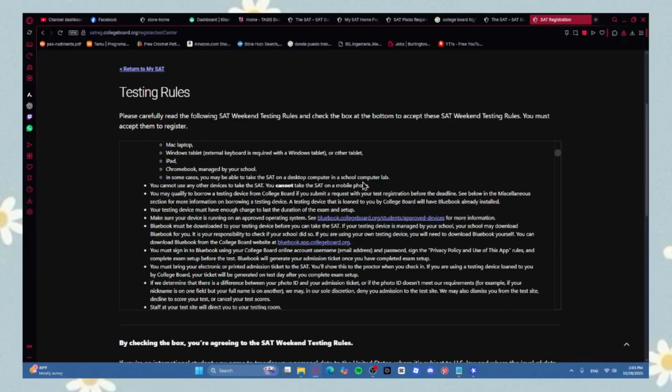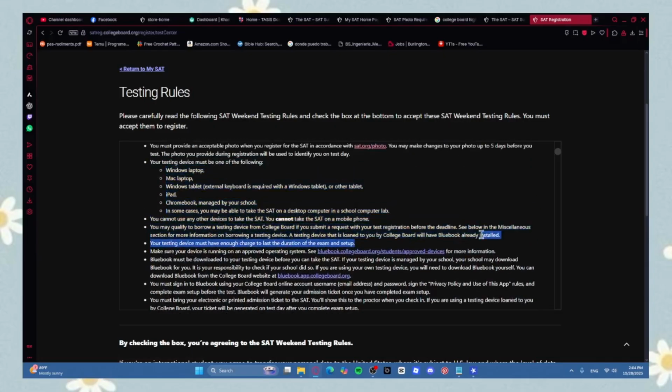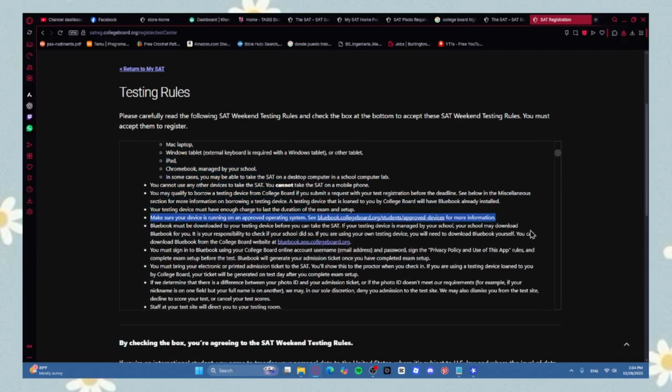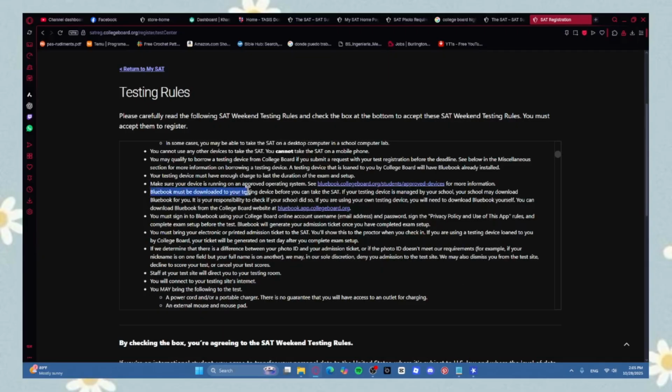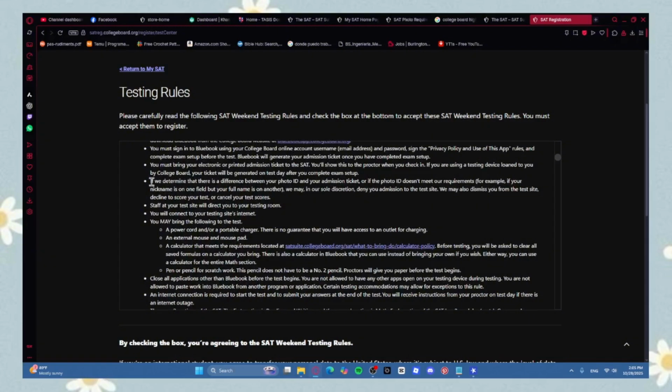If you don't have a device, you can borrow a testing device from them. You just have to request it with time to make sure they have a device available at the testing center you're at. So make sure to think about that as well. You can test if the app can work on the device. So I did that basically every single week before the SAT. Bluebook must be downloaded. You will use your Collegeboard account to access Bluebook, and please make sure there are no discrepancies between your admission ticket and your photo ID, because it's within their discretion, but they may deny you access.